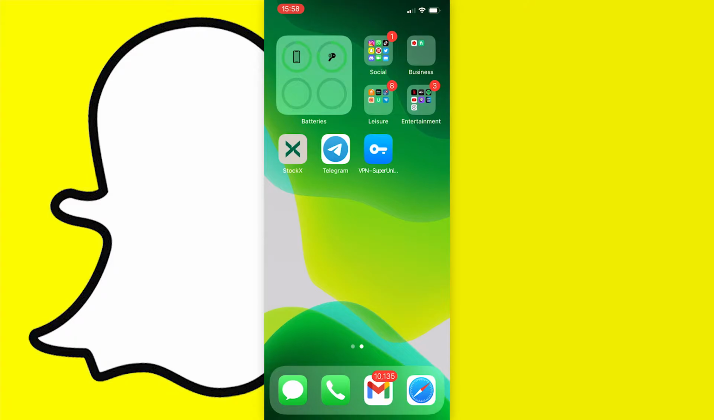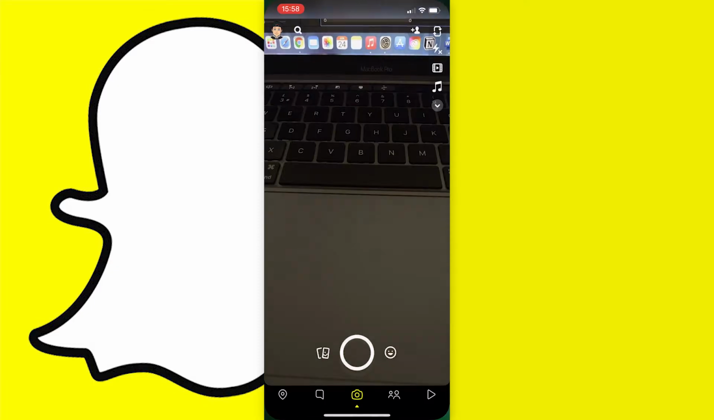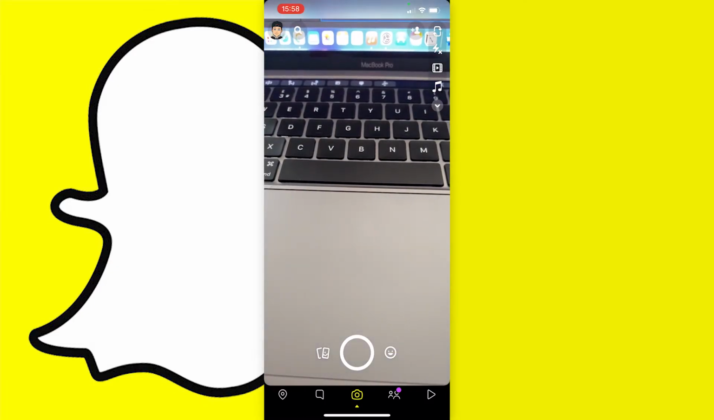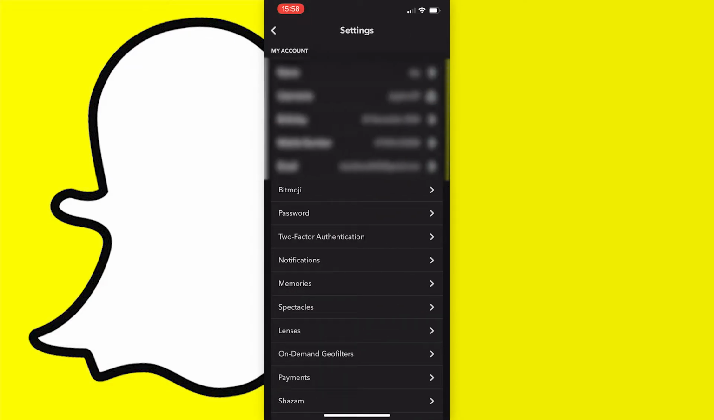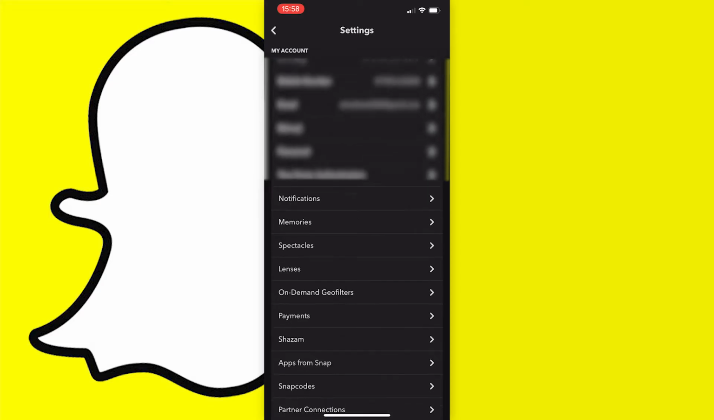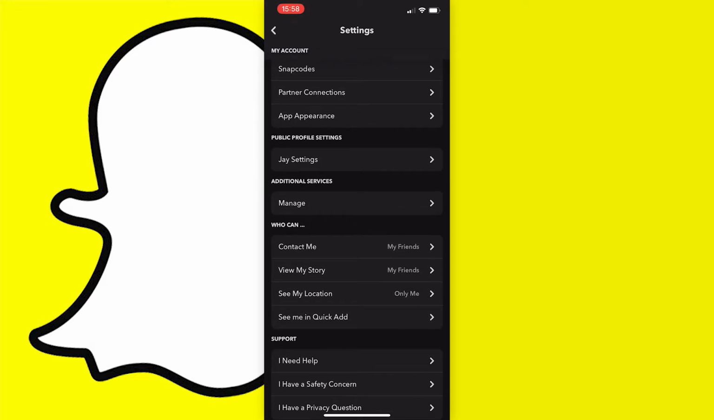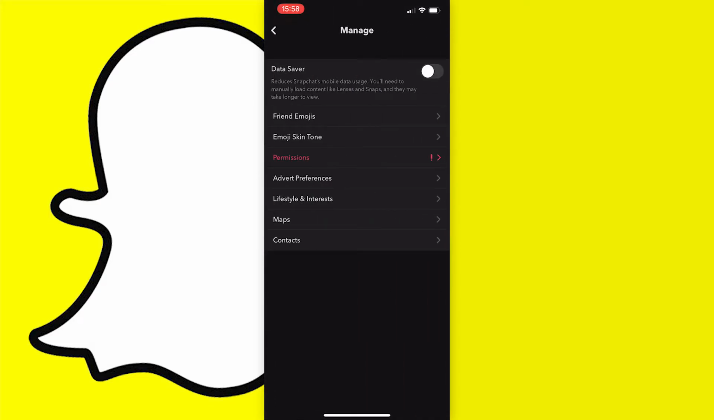So, first you need to open up your Snapchat app on your device and obviously be logged in. Once you're here, just open up your profile by pressing on your Bitmoji at the top left of the screen. And when your profile loads, just go to the cog icon at the top right of the screen and the settings will load. Now, scroll down until you see additional services and press manage just under this section, and a few options will pop up from here.